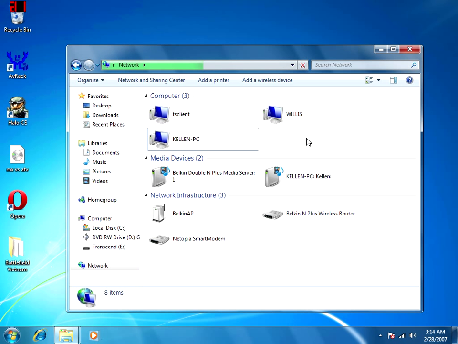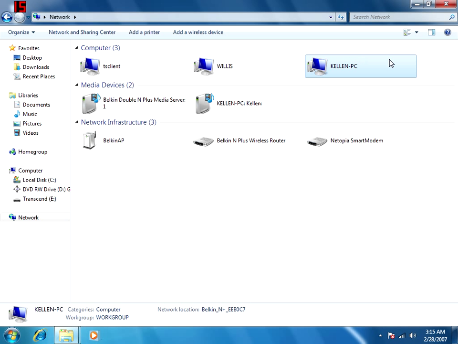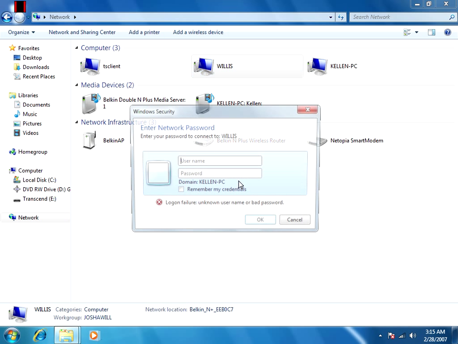Let's pretend I wanted to use this one. Actually, let's use mine because it's a better example. Let's pretend that I was this computer right here, and that I wanted to access, say, an external hard drive on this computer. Well, what I would do is double-click on it, and then wait a minute.